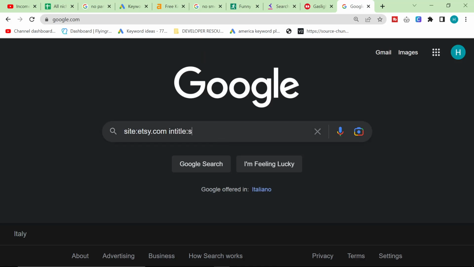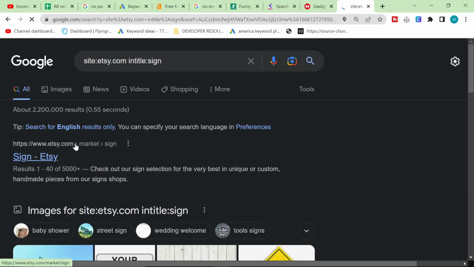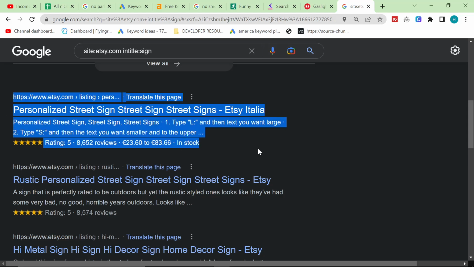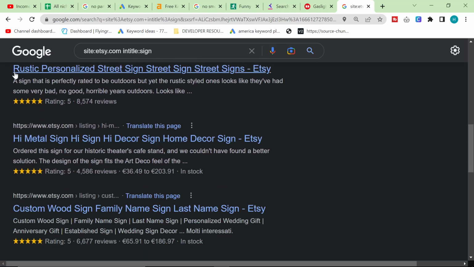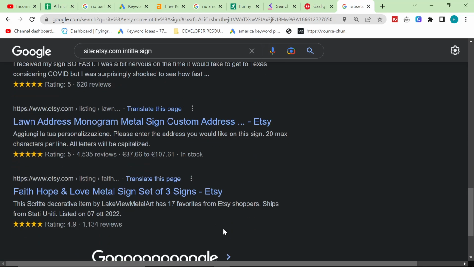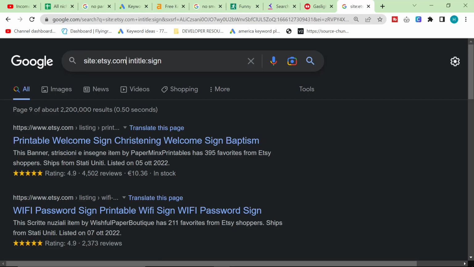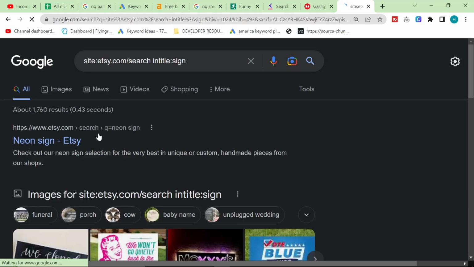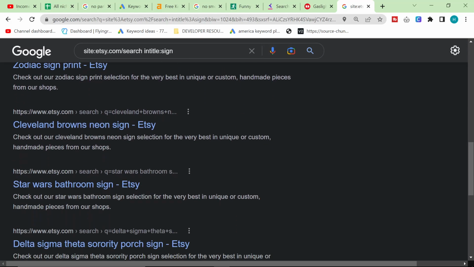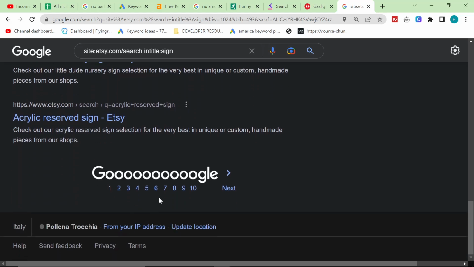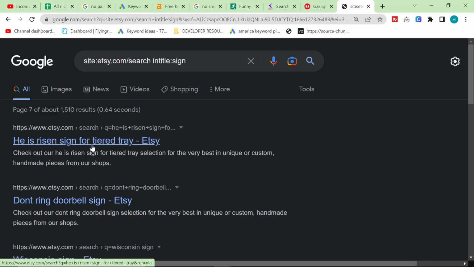Okay, it's better, I think. Okay, in title sign. So we can see here there'll be loads and loads of these. Personalized street signs will be a huge, huge market. Rustic personalized street signs. You get the idea, guys. You can have a look through these. See if I do search here, what happens? Okay. Interesting. So yeah, definitely check out the sign niche, guys.